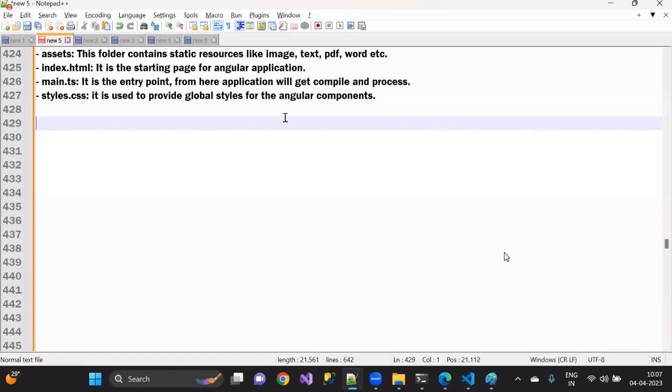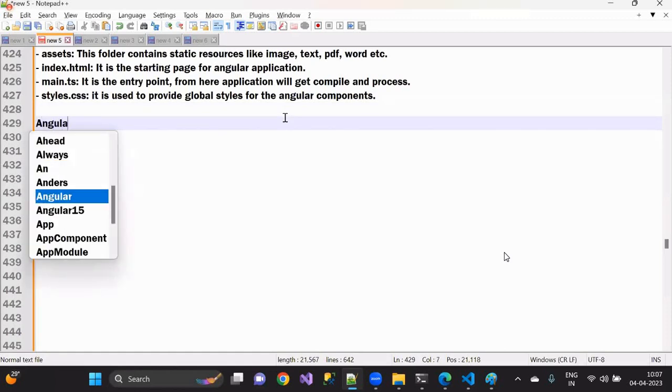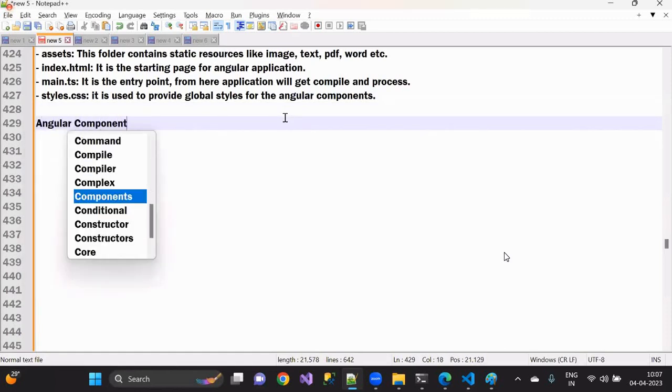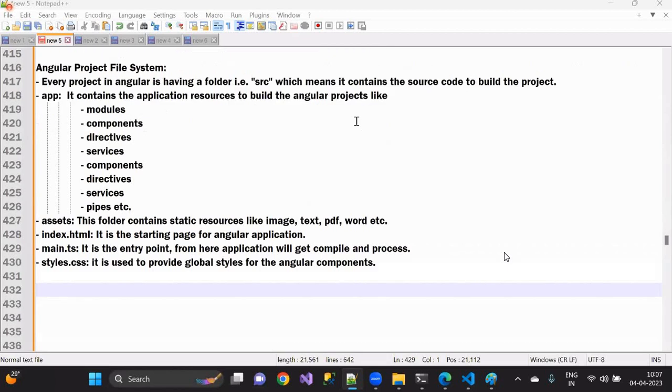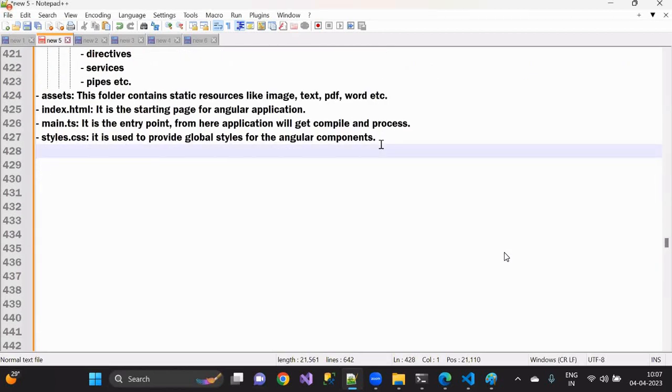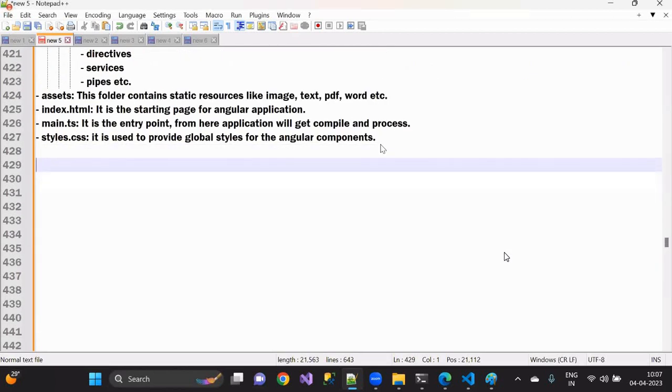Now we will be starting a new topic, that is the Angular component. Today I'll just explain what we are having. Later I can show you. No need, guys. Everything I'm explaining is an automatic process, but you should understand the execution flow. That is the only reason.